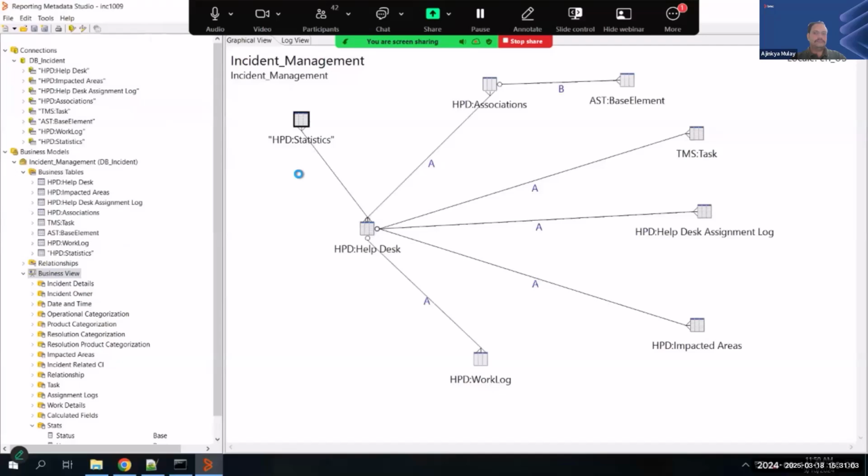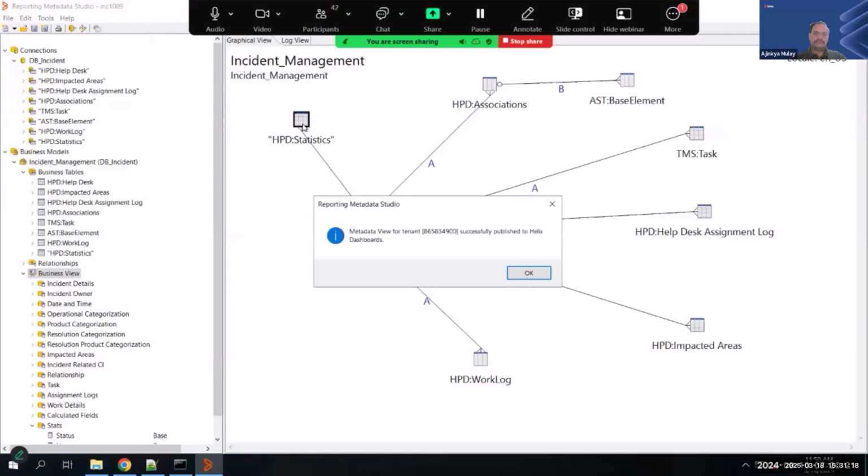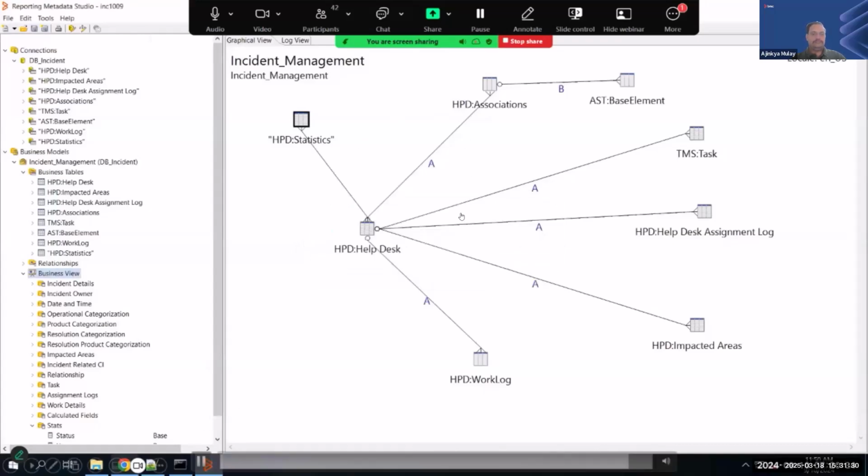I'll simply say okay. Now, what it will do, this Reporting Metadata Studio will again generate an XML file, check the authentication, like the Reporting Metadata Studio authentication, and upload this file to Helix Dashboard. Okay, so the upload is now done. It shows this is available.